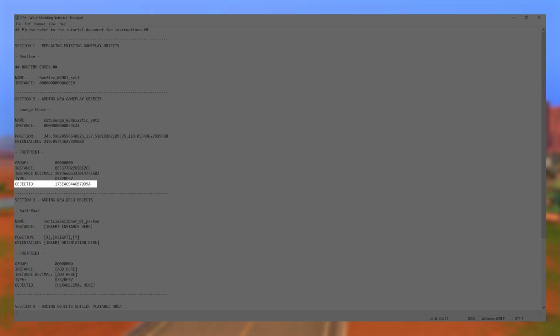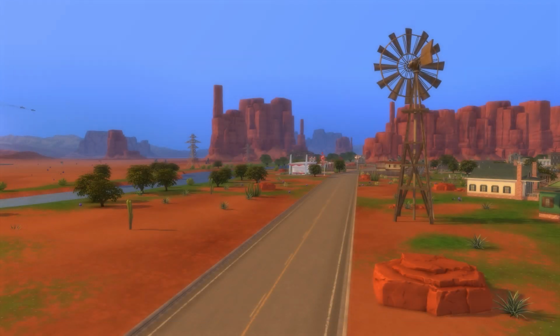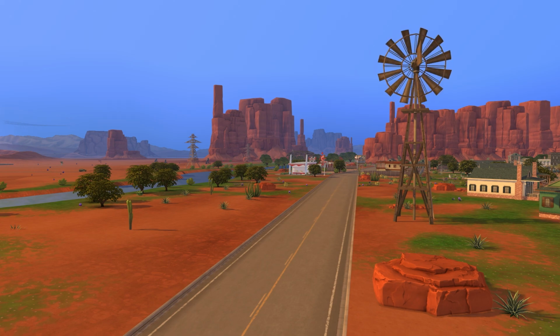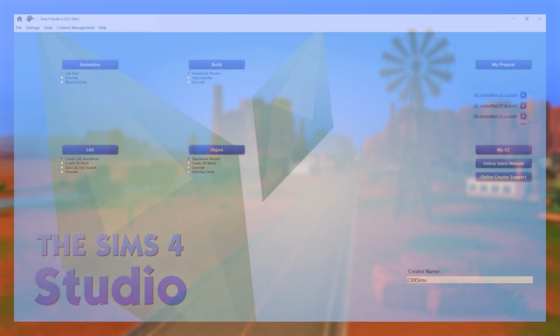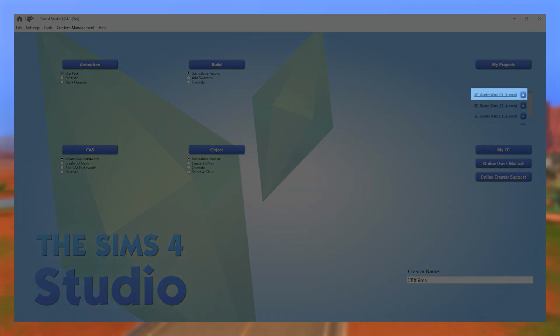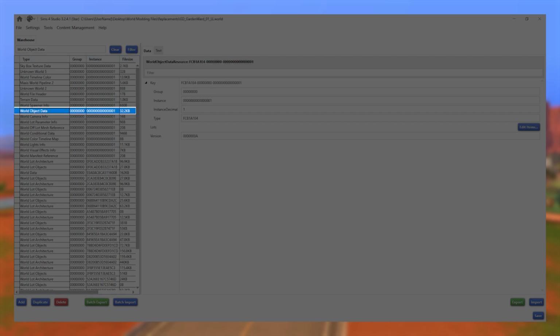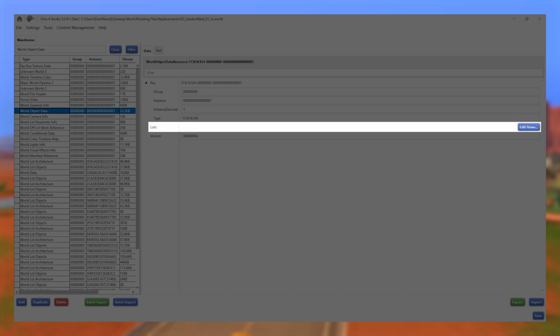Now that we've got all the info we need, it's time to add the object to the world. Before this, make sure you have moved your object back to the active lot using Tool. Open your world file from your Replacements folder from the home page of Sims 4 Studio. In the top left, search World Object Data. Scroll down until you find World Object Data. Next to Lot, click Edit Items.